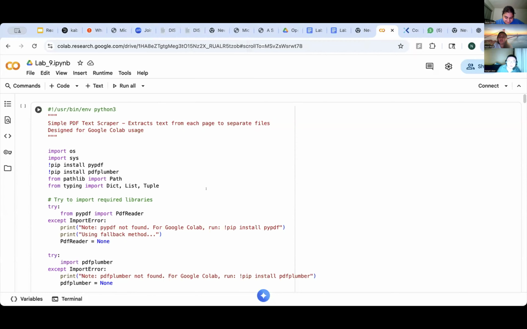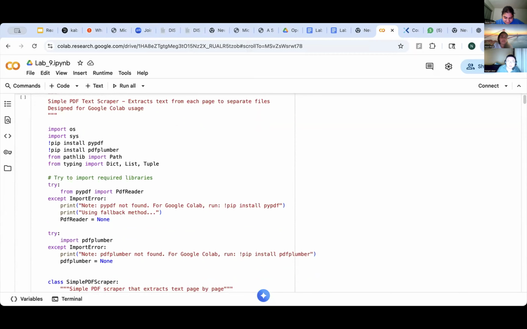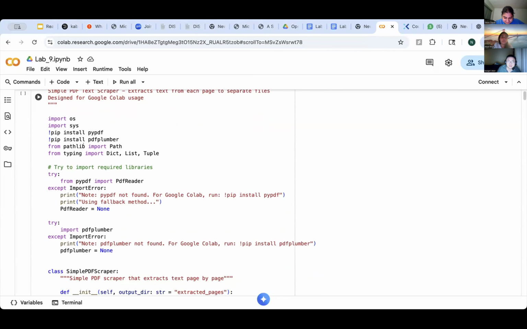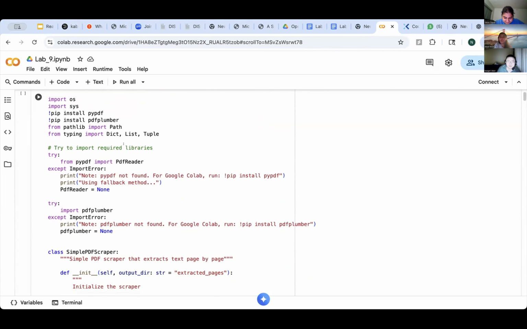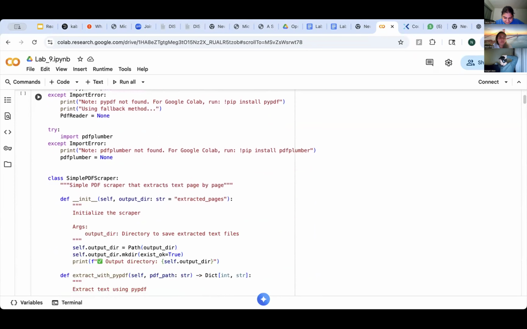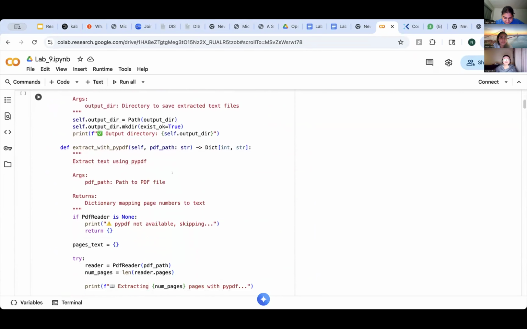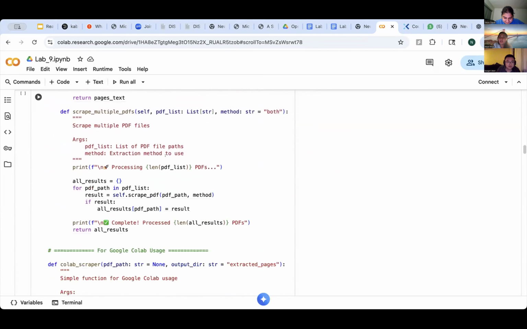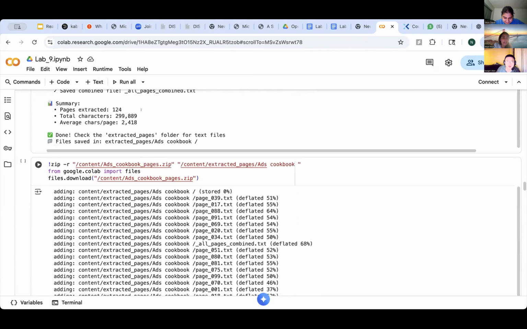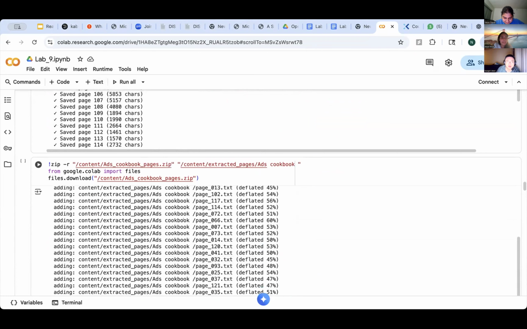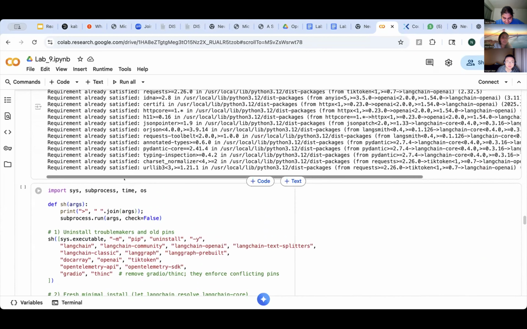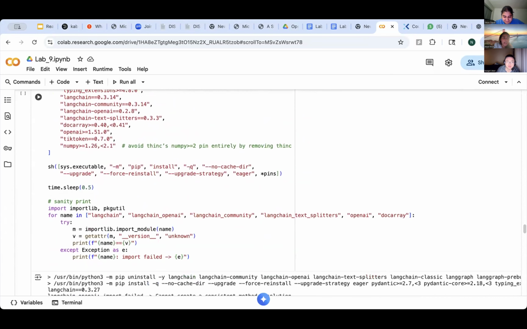I'll just quickly go through the initial code that we coded. So we were given a PDF that we had to scrape. So we used PDF Plumber, which I think we had used in Lab 6 as well. And that scraped the PDF and saved it into text files. There were 124 pages. And then we installed all the dependencies.